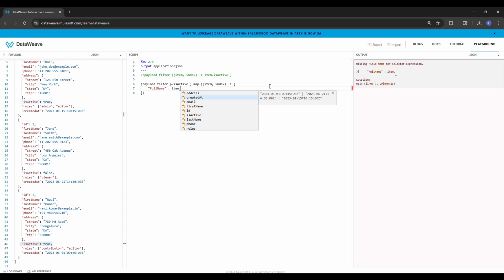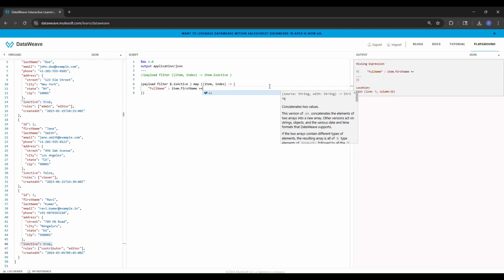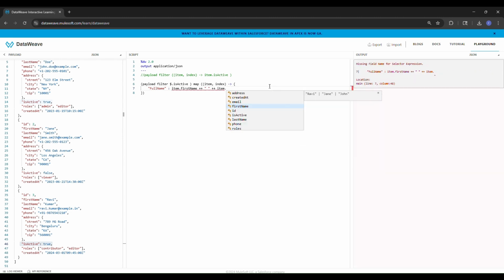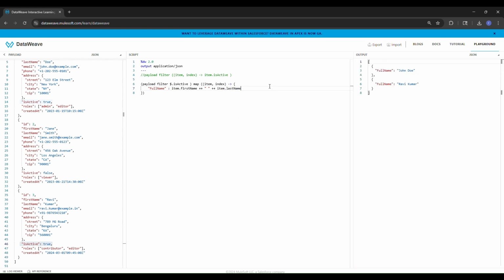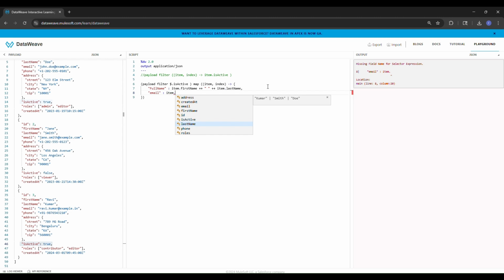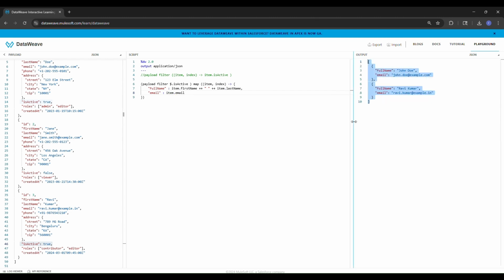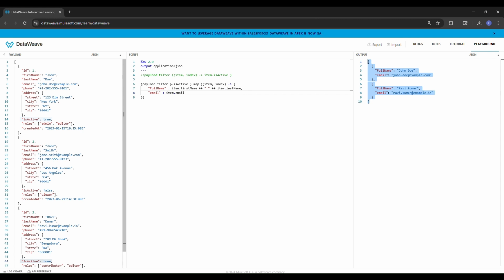For the first item, I would like to concatenate item dot firstName plus item dot lastName. See, we have added them into one field. I would also like to pass the email address, item dot emailAddress. Here we are getting so many fields, but our target system is expecting only two fields. If you want to modify into that format, you can do it with DataWeave.